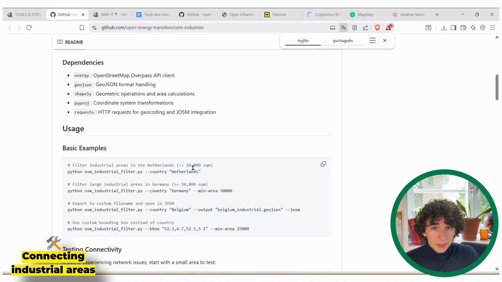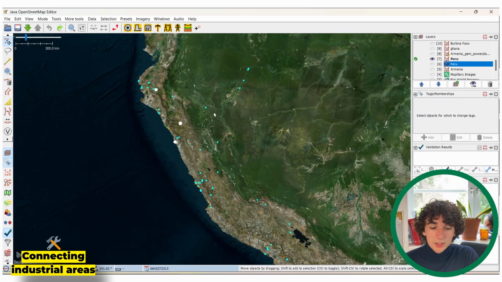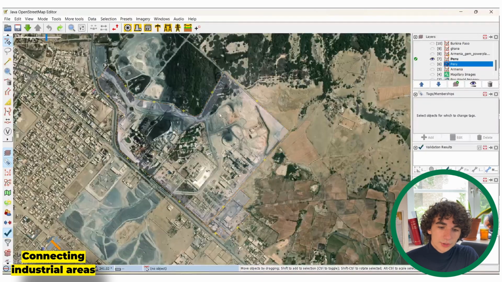So the country that you're interested in, and then the size of the area as well. And so if your country has many industrial areas, using this tool might be better. Let's see if I can find some unmapped power infrastructure just using this tool. So here I have an industrial area, but I don't know if it's connected or not to the grid.